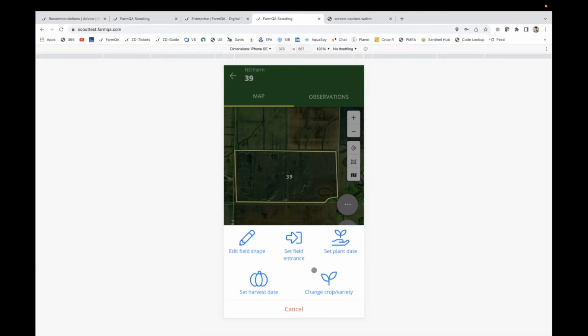Now, last season, if you edited a boundary or you're a scout going out to the field for the first time in the year, and you found that the boundary was split, or you thought it was going to be corn and now it was soybeans, you could only make those adjustments from the web view. Now we've added the ability for you to make both of those changes in the field in real time. So what we'll do here is we'll click Edit Field Shape.